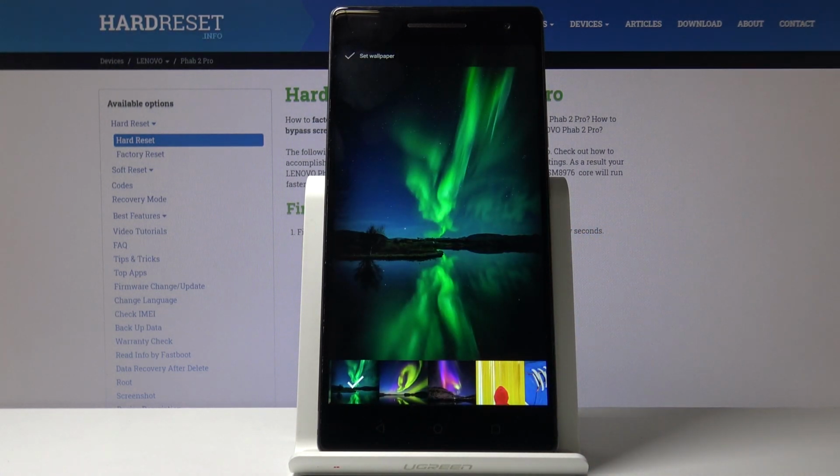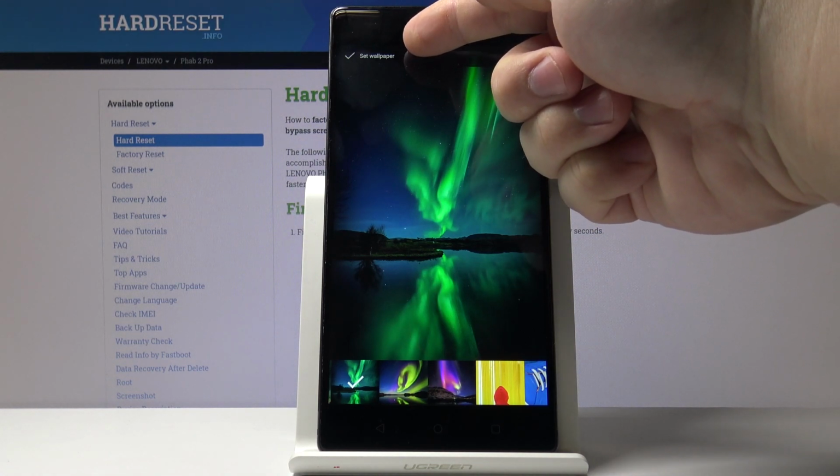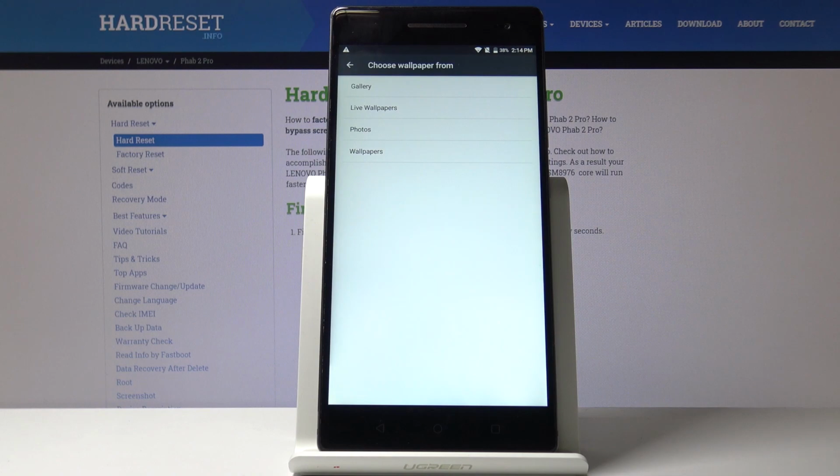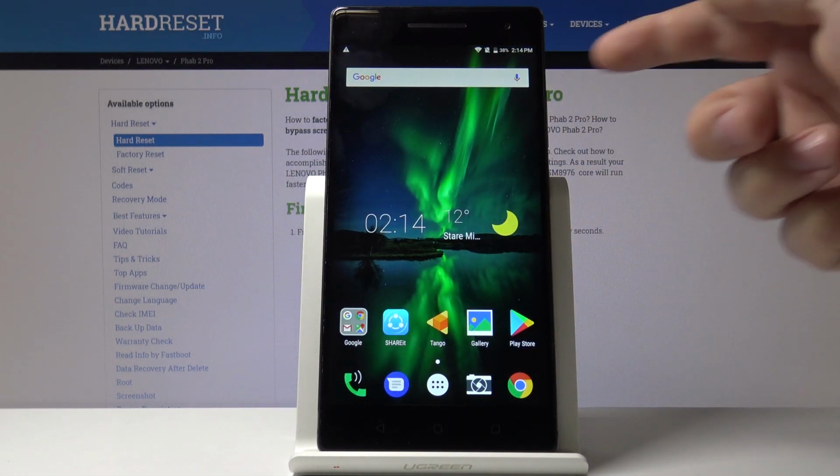And once you select the wallpaper, you need to tap set wallpaper right here in the top right corner. Now let's go back to home screen, and as you can see, the wallpaper changed.